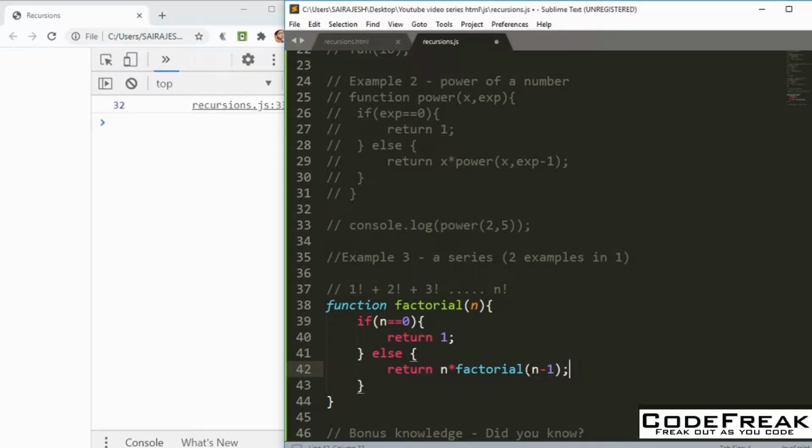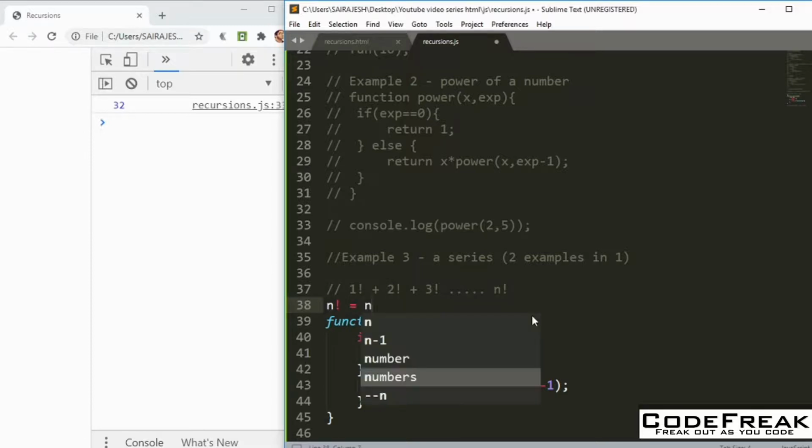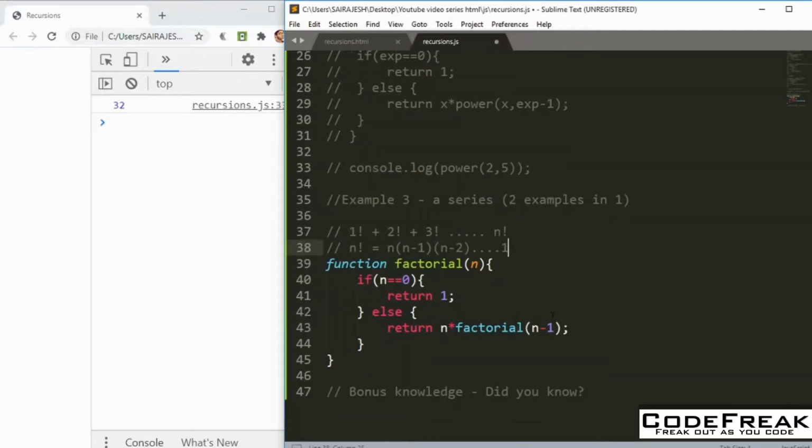Because see, if you have 6 over here, so 6 into 5 factorial is only 6 factorial, right? So that is something which you can actually remember. So let me just write down what a factorial is. So n factorial is nothing but n into n minus 1 into n minus 2 till 1. So till 1. So this is what n factorial is. So that's something which you can remember.